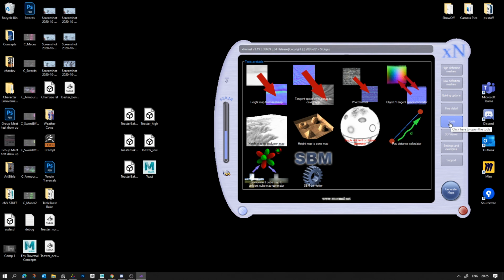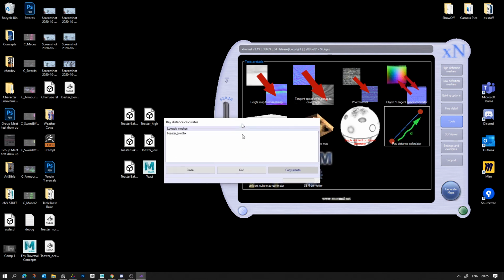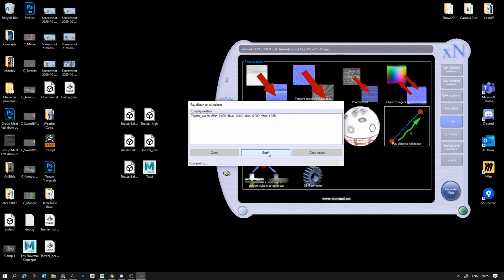Then you can go to Tools after you've set your settings. All you need to do now is do a ray distance calculation. What this is going to do is essentially calculate the difference between your high poly and your low poly's UVs and decide what it's going to do when you start generating the maps. This will come up, and you can just click go, and it's going to start calculating. It will calculate until you click stop. I usually leave this for about 60 seconds, and you have a little counter here. I'm just going to leave it for 30 this time, so it's a bit quicker.